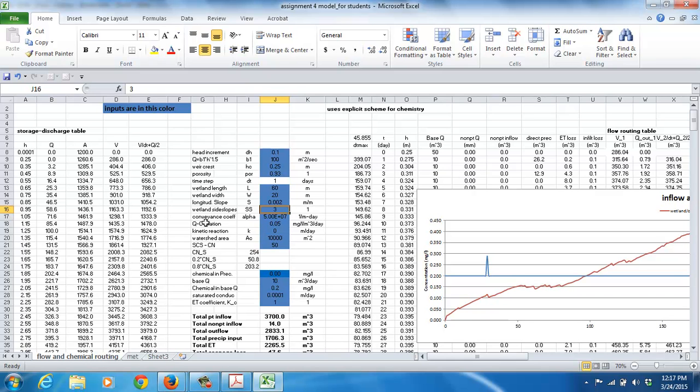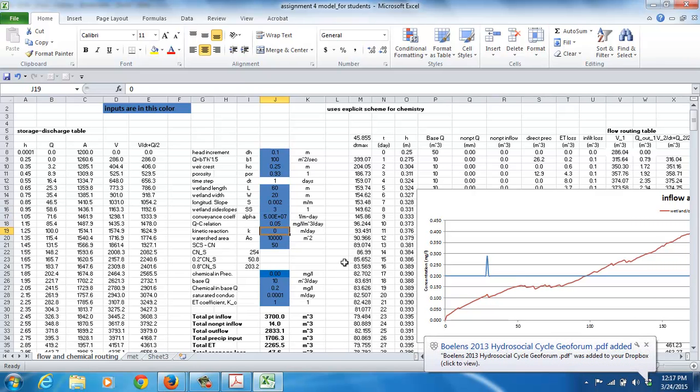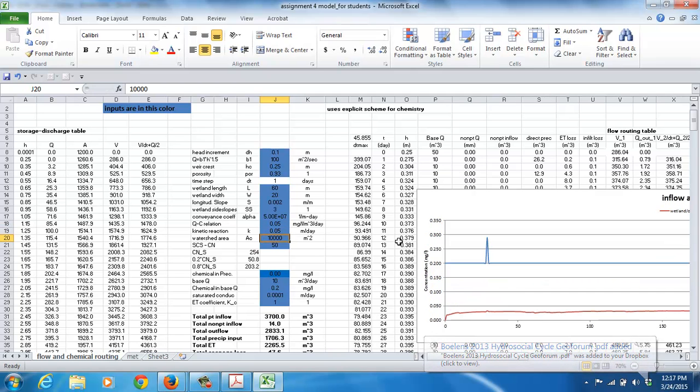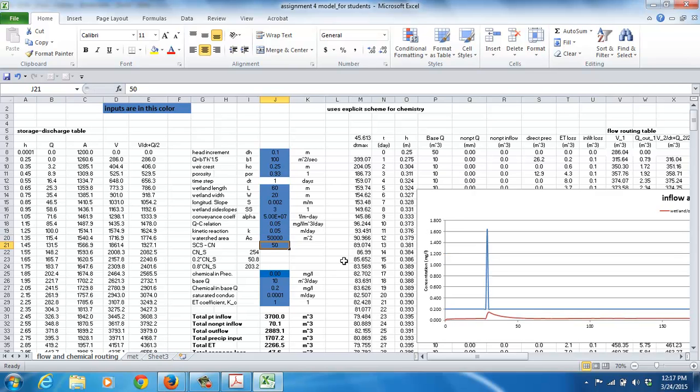The relationship between the discharge going into the wetland from the non-point source area from the watershed catchment and the concentration of chemical in that, the phosphorus in this case, is 0.05. That was specified. The kinetic reaction coefficient K was set to be equal to 0.05. I have 0 there right now, but if I change that to 0.05, and then the watershed area is 5 hectares, which would be 50,000 square meters. Curve number was set to 89.